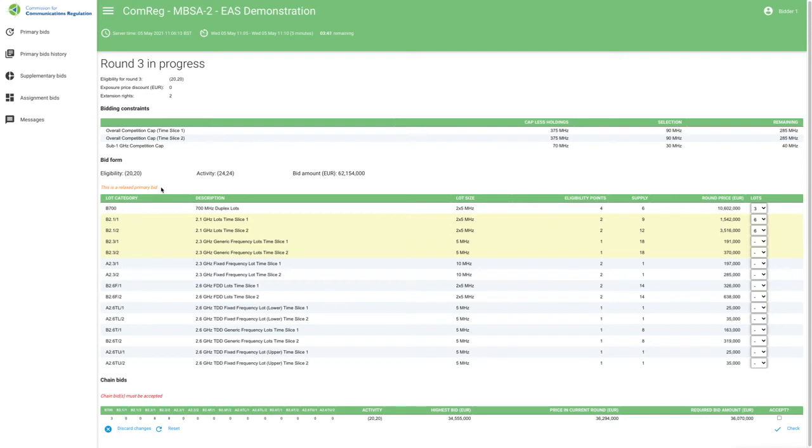Now also at the bottom of the page, below the form for selecting the primary bid package, the EAS will show details of any chain bids that you need to submit along with the relaxed primary bid. So in this case, you would need to submit a chain bid for the package you bid for in round 2 when you reduced your eligibility. And this is the constraining package for the package you're trying to bid for in this round.